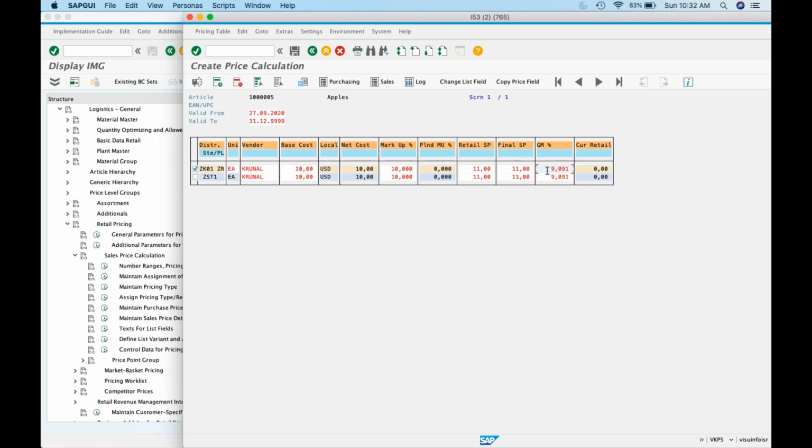So you can define it. Or if you want to fix gross margin as 20%, accordingly the price will be adjusted in the final sales price. So whichever way you want, you can play. So this is what it gives you, a benefit of this, nothing much.